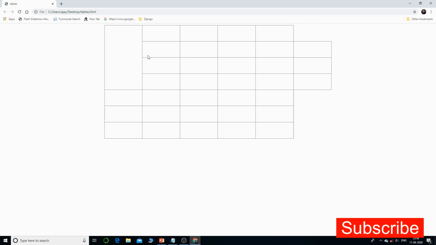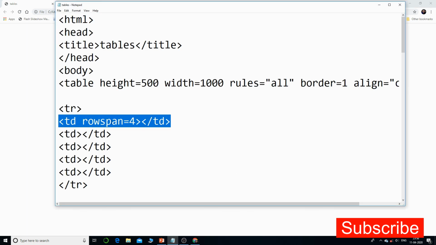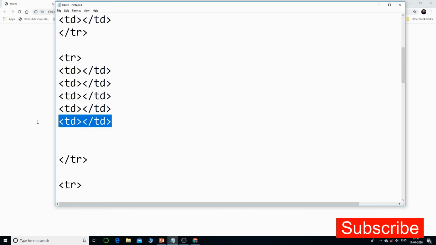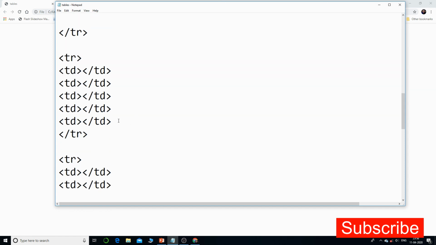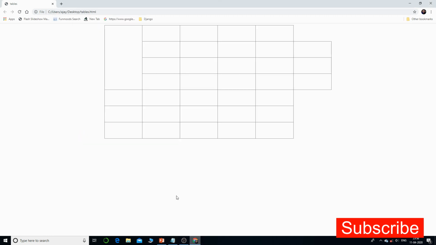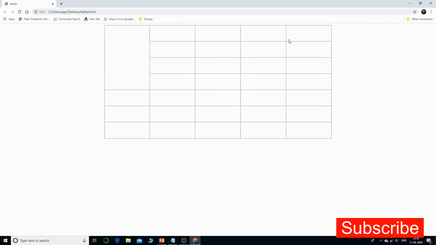But in the second row, since this has been merged already, we shouldn't be having 5 TD tags. So we have this extra in the second, third and fourth rows as well, and you can see these extras over here. So what you need to do is go to the second row and remove 1 TD tag. Then the third row, again 1 TD tag, and the fourth row. Now click on file, save it, and now if you see the output, this is the perfect output, isn't it?